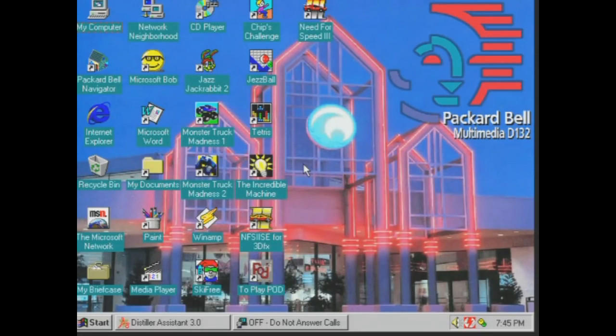But this time, instead of an actual overview, I'm going to do a less formal, laid-back video of Microsoft Bob where I just show myself doing stuff on it, messing around, tinkering with stuff, all in real time. So we're going to be doing this on my Packard Bell, the Multimedia D132. Very wonderful little computer here.